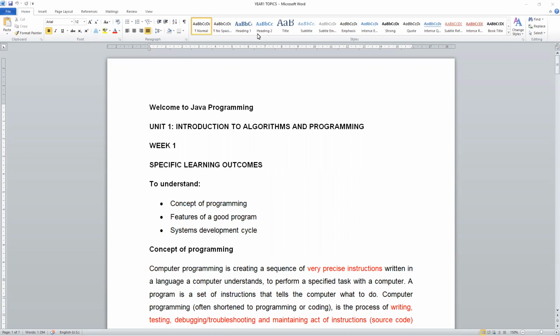The concept of programming: computer programming is creating a sequence of very precise instructions written in a language the computer understands. Each and every computer program does what we feed it to do. It performs instructions that we provide to it. To perform a specific task with a computer, we write code as programmers, as we are going to learn in our next lesson.